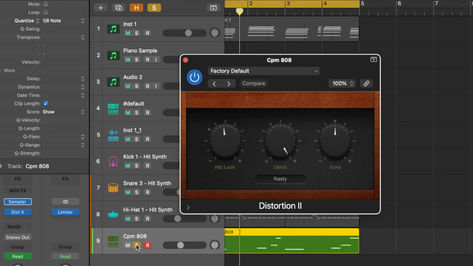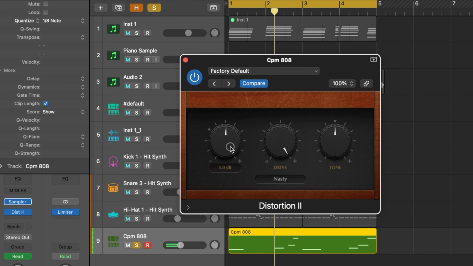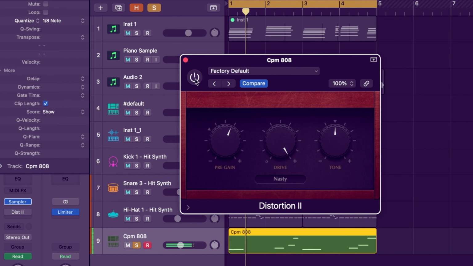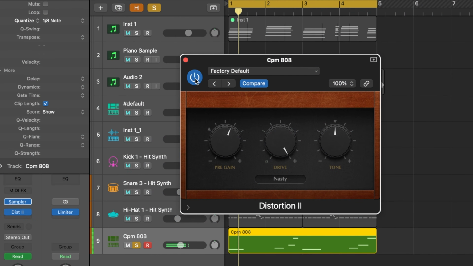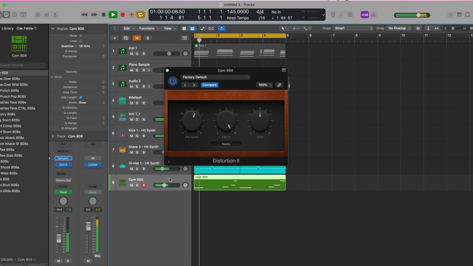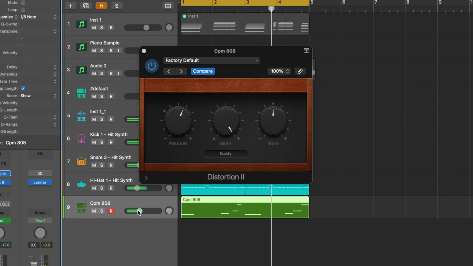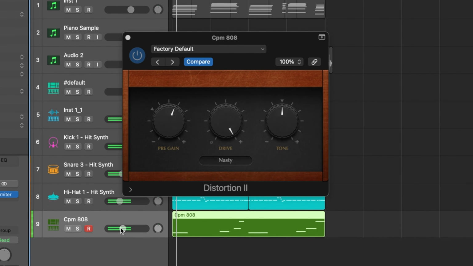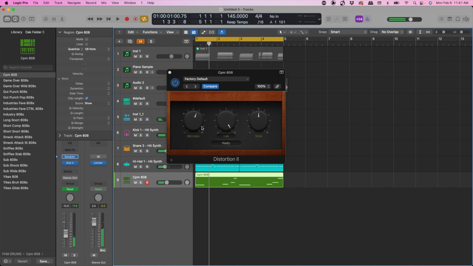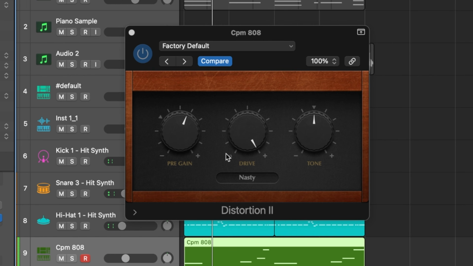Let's solo the 808. See that? Let's turn this off. Turn it back on. Let's put that in with the track. Now you can mess around with this with the pre-gain, the drive, and the tone to however you want.